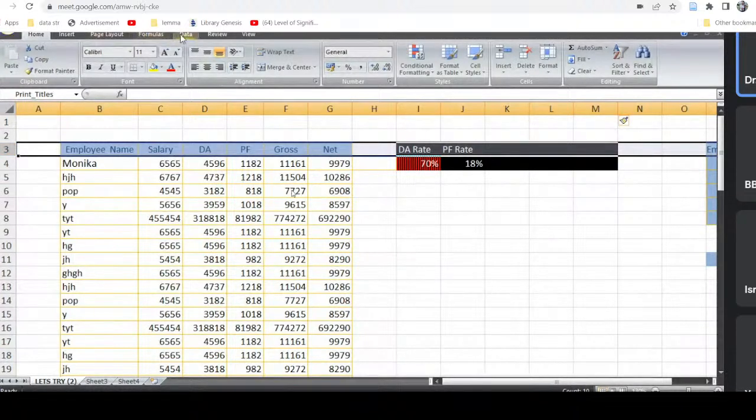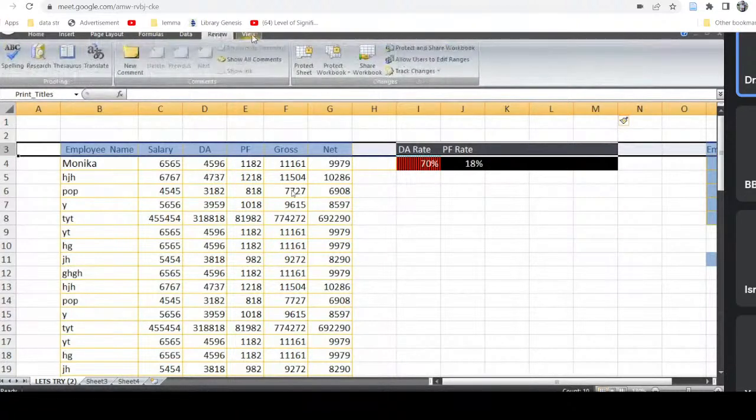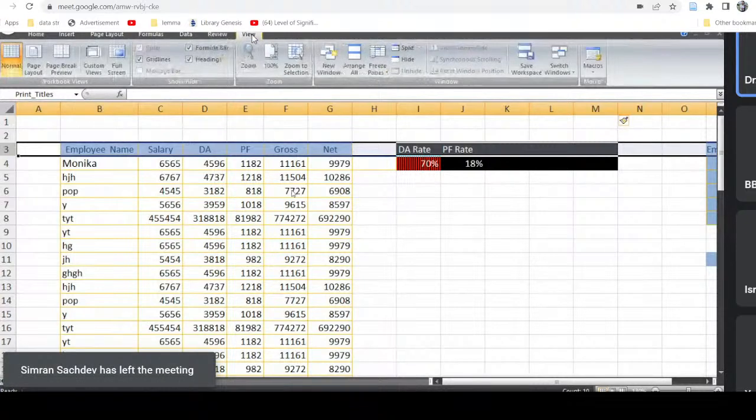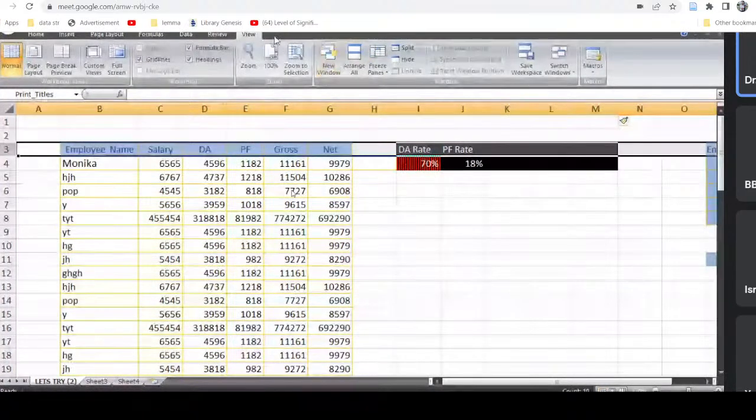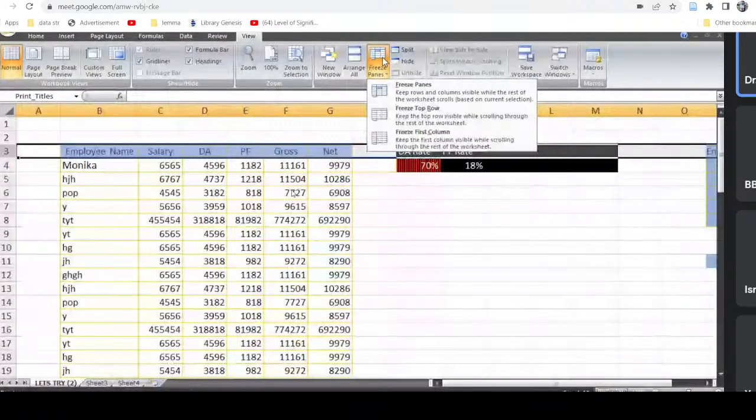I'll select the row and then I'll have to click on the View menu, and from the View menu, I'll be clicking on Freeze Panes. Freeze Panes, again I have three options. If I click on the first option, it will always freeze the leftmost column and topmost row. Freeze Top Row will freeze the top row only. Freeze First Column will freeze the column only.